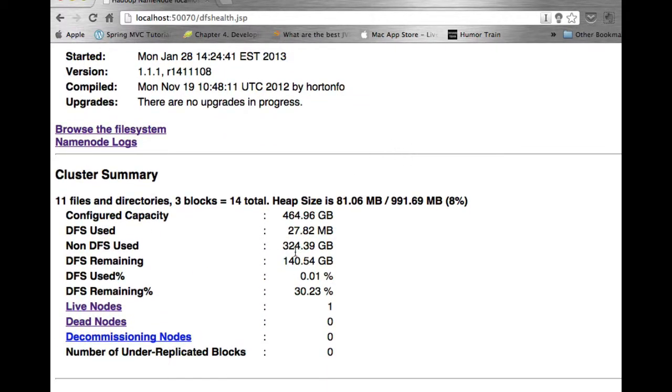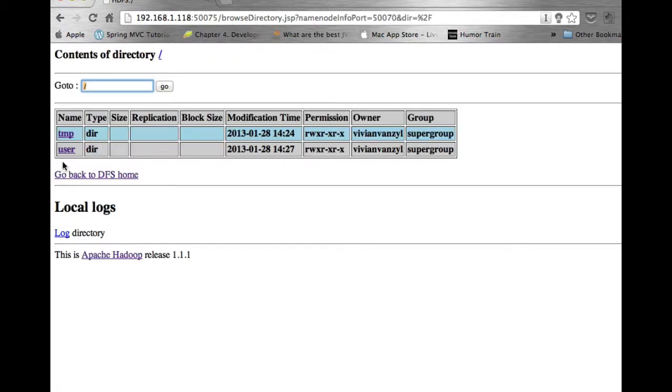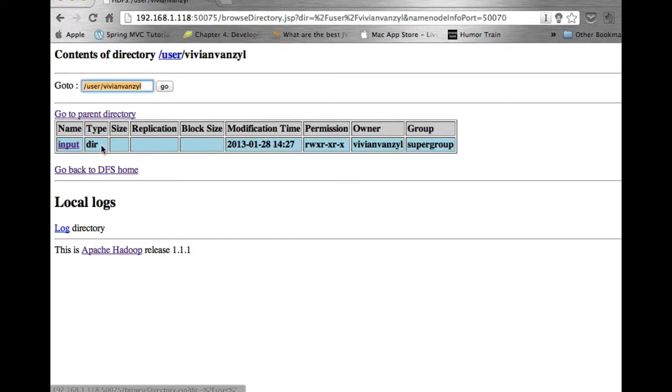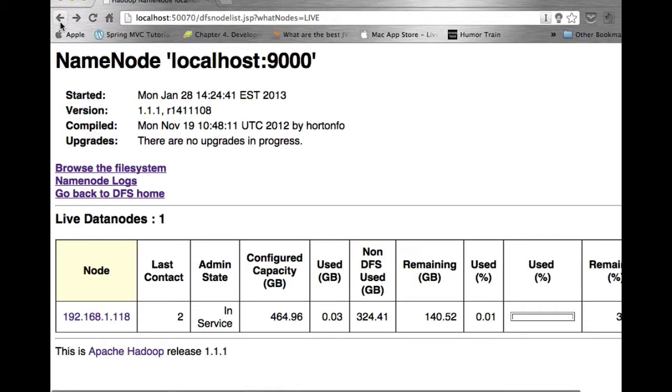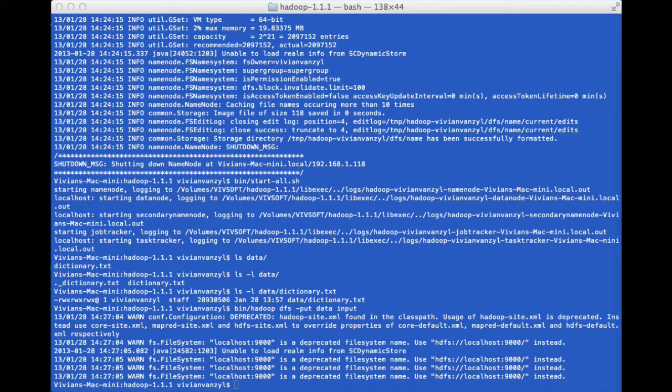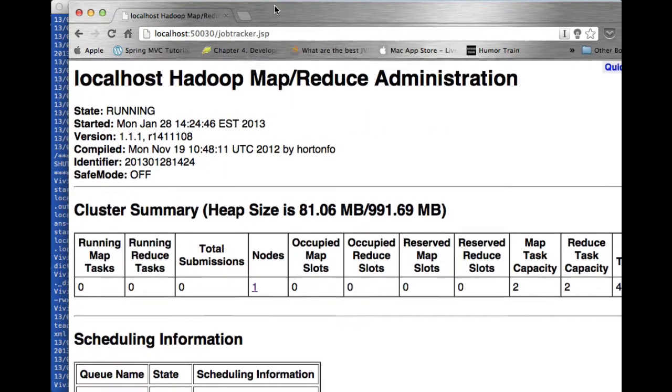So now let's have a look at this. Going back to the health, we can see that there's a live node, but this time we can see there's a user, that's me, there's an input. Hey, there's a file in there. There's an actual file being used. So the file was loaded into the file system. The second thing we can look at is the job, and we can see there's no jobs running at the moment.